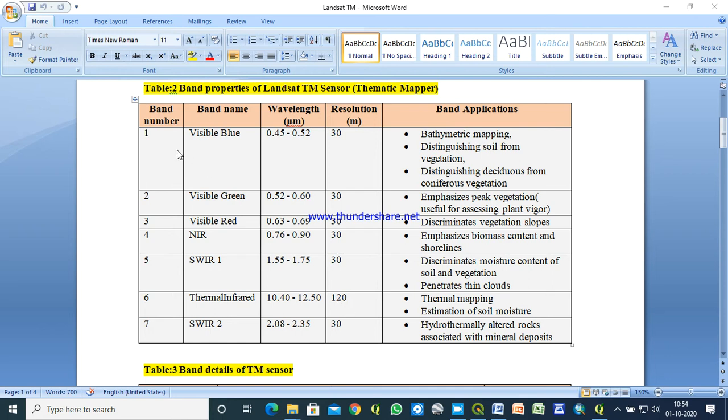So now we'll go to band 1. Band 1 is very important and useful for applications such as bathymetric mapping, distinguishing soil from vegetation, and distinguishing deciduous forest from coniferous forest. The visible green band, band 2 of Landsat TM, is very useful to emphasize the peak of vegetation and for assessing plant vigor. Band 3 is useful to discriminate vegetation slopes. Near infrared emphasizes biomass content and shorelines.